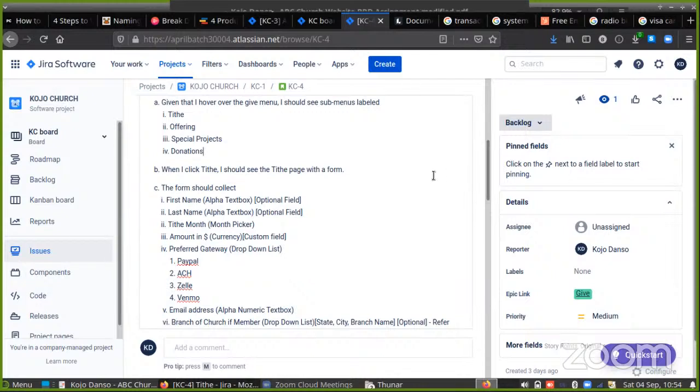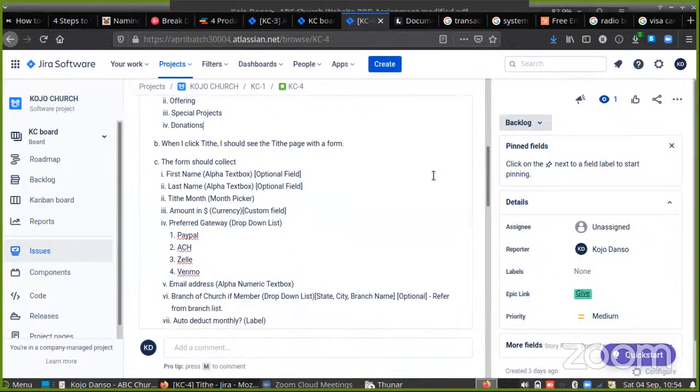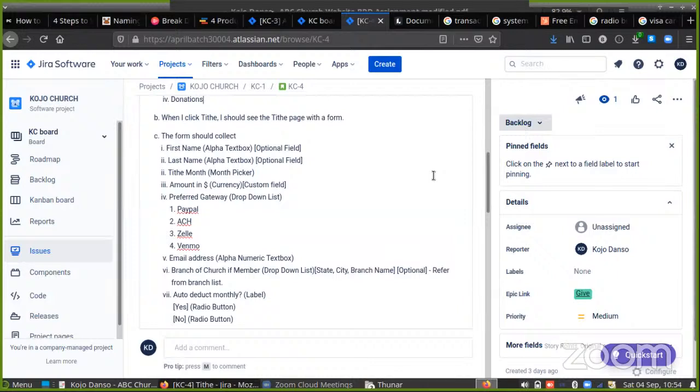Okay, so Kojo says that when I click on tithe, I should see the tithe page with a form. The form should collect. Okay, so if I was doing this, I would say this is going to be a user entry field, right? And then I'll start with first name. I'll just say that this is going to be a user entry field, so that this is not like a drop down where the user will select from among the options, etc. So that the user knows that as for this field, you need to type in, you need to enter it yourself. So it's going to be a user entry field. So guys, keep in mind when you do something like that.